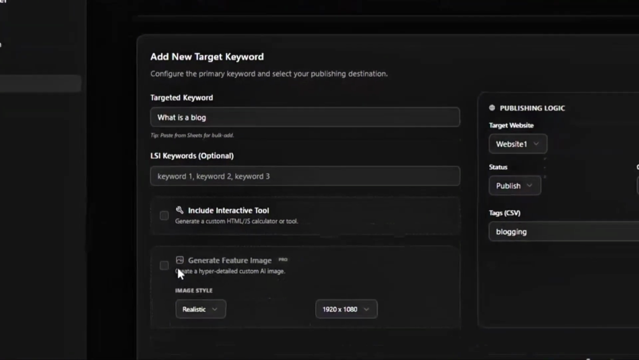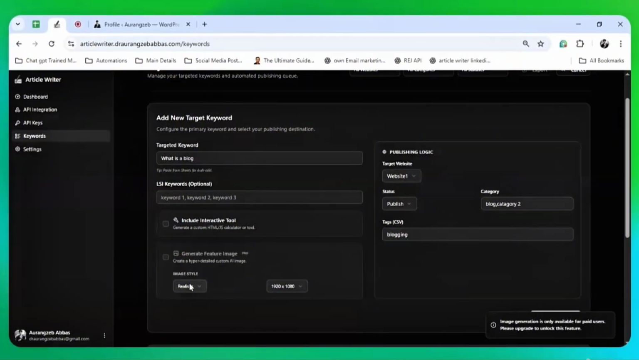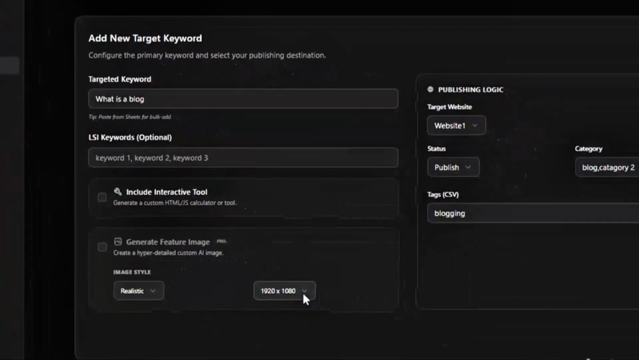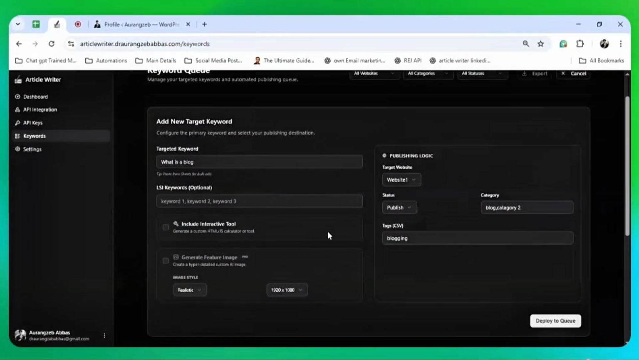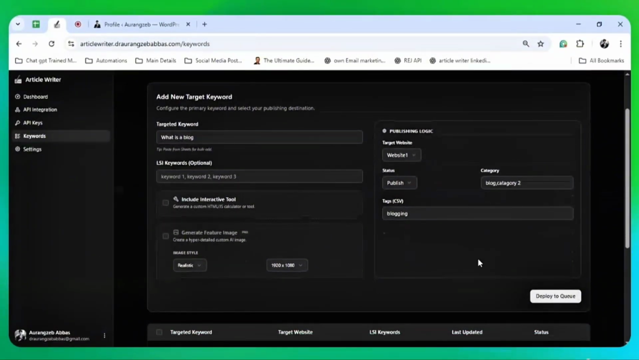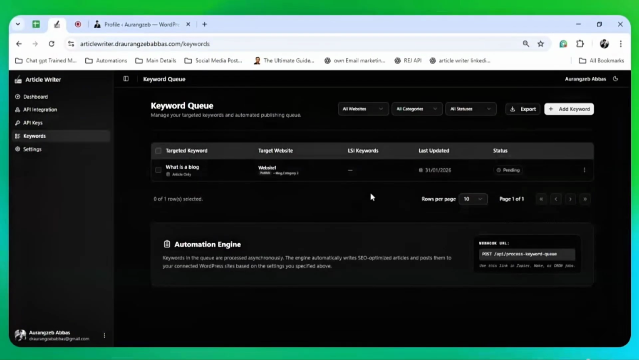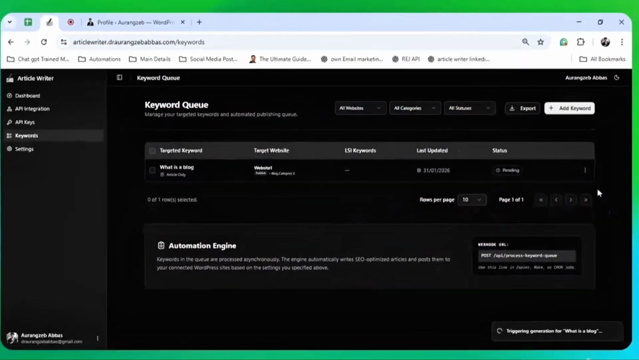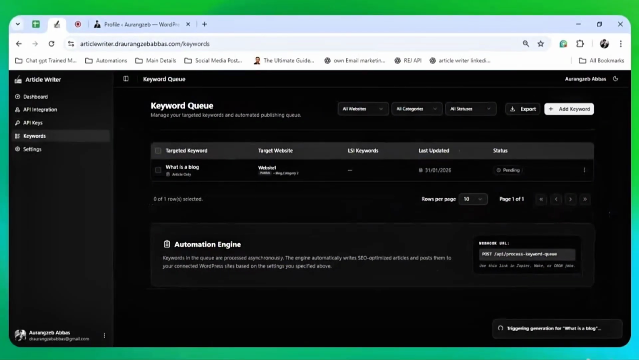And this section is only for paid users. It would generate the picture, and here are image styles, whichever you want, and here are dimensions. We will talk about this later after upgrading our plan and deploy. And after adding this, you can simply write it by clicking the three dots and write, and it would start triggering our backend to write your article.